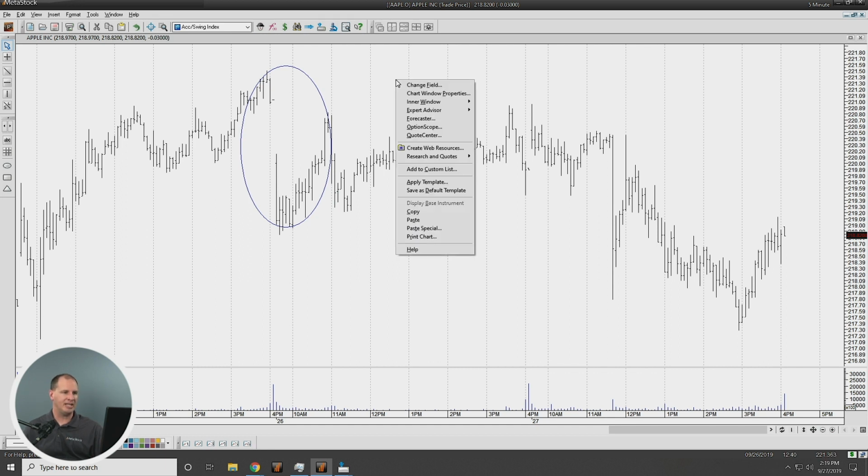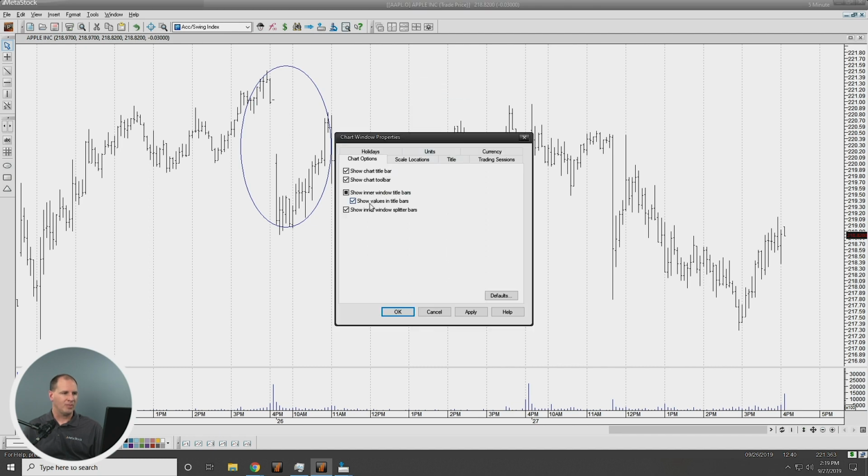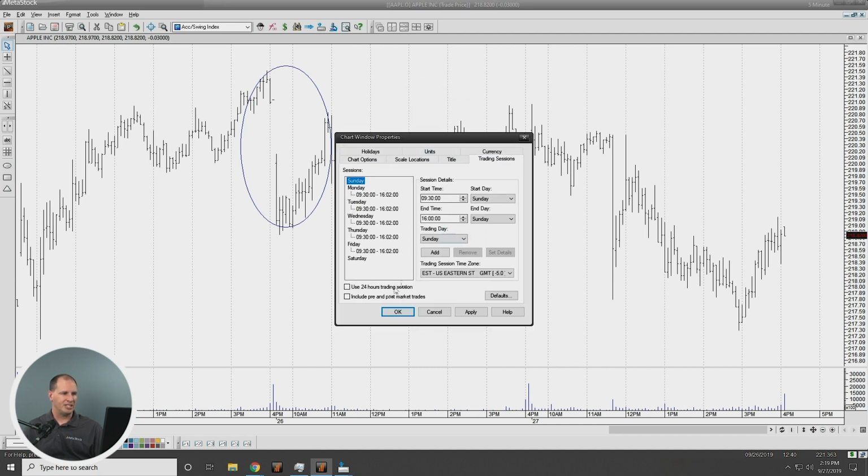So if we want to see that, we can right click, we can go to chart window properties, and then we can go over to trading sessions. And then there's this flag here that says include pre and post market trades. I just choose this, choose OK.